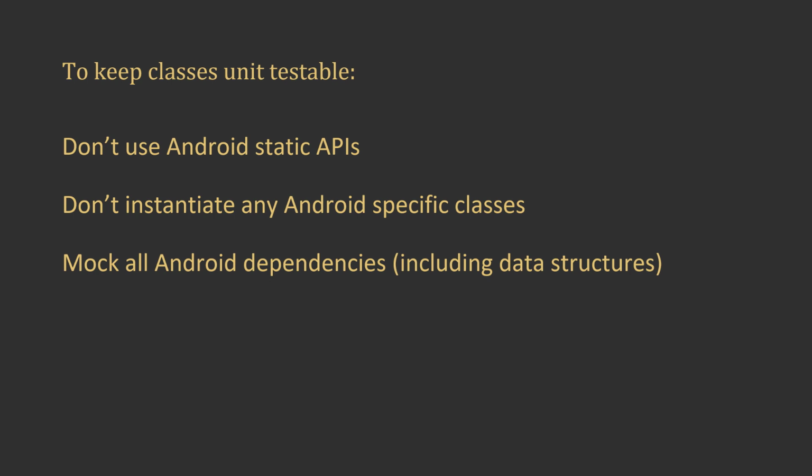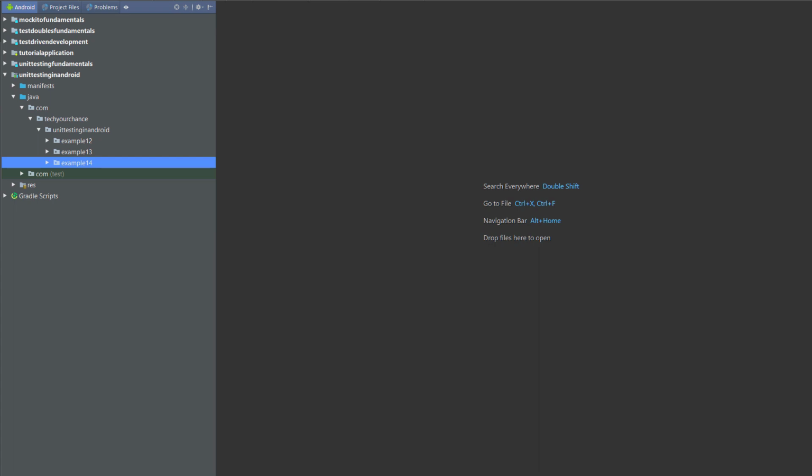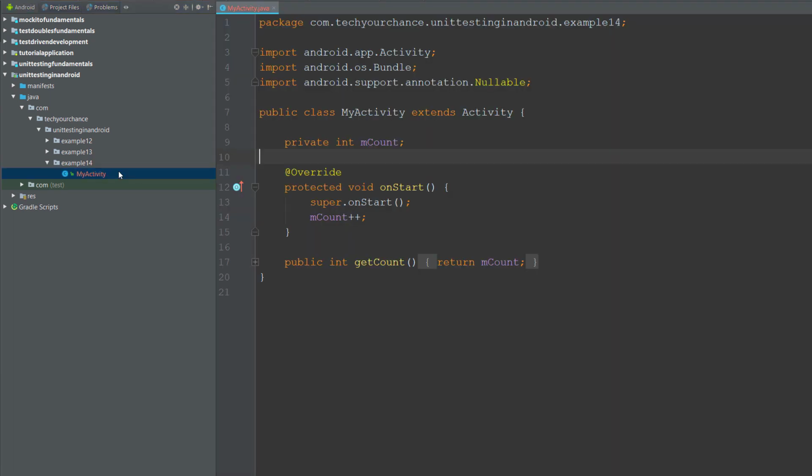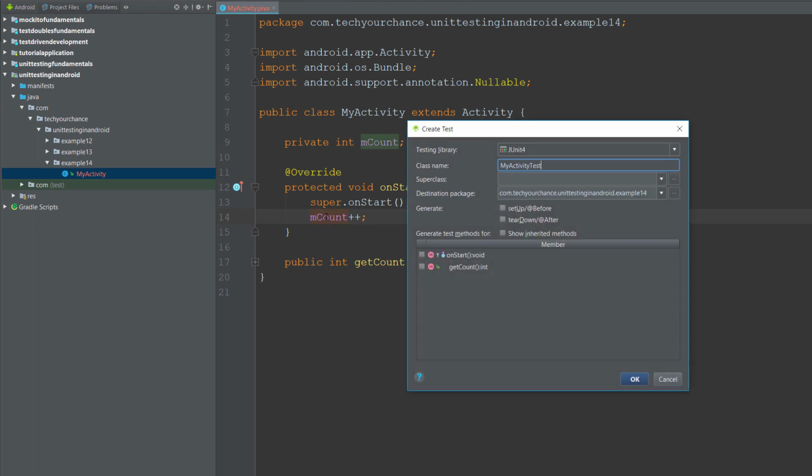Well, not exactly. Android is horrible in unit testing. The real fundamental problem of unit testing in Android can be demonstrated with this simple activity, MyActivity. All it does is incrementing the counter by 1 each time onStart method is called. Now I would like to test this simple functionality.